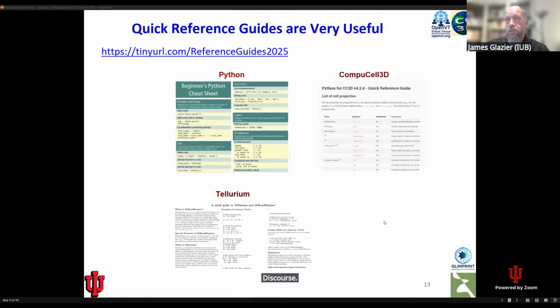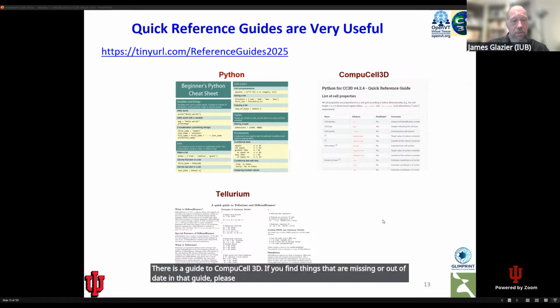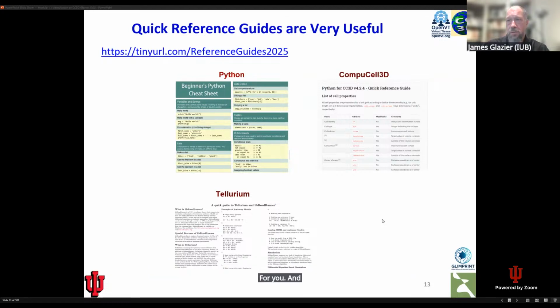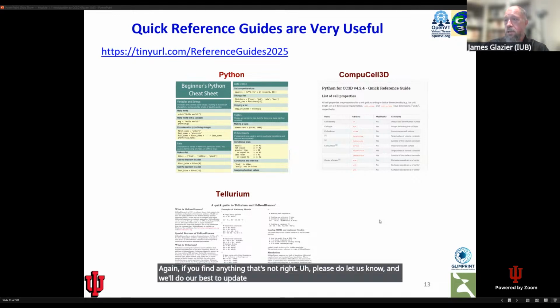The quick reference guides: there is a Python cheat sheet for people who want refreshers of Python. There is a guide to CompuCell3D. If you find things that are missing or out of date in that guide, please let us know and we can update that live for you. And there's also a sheet on Tellurium Antimony for network modeling. Again, if you find anything that's not right, please do let us know and we'll do our best to update those in real time.